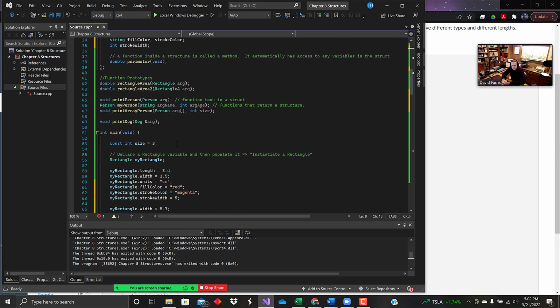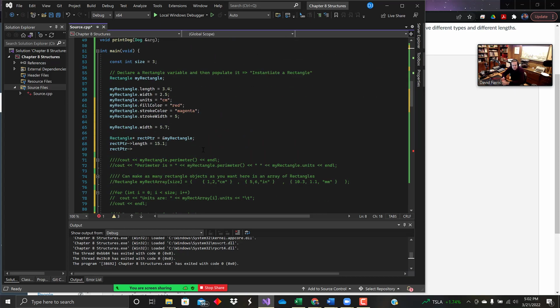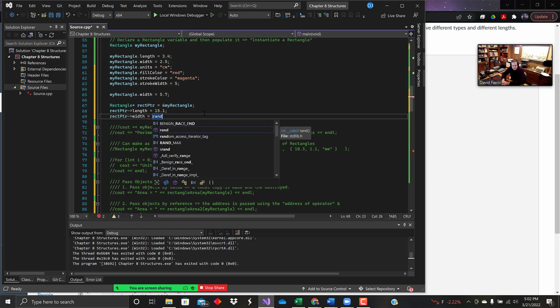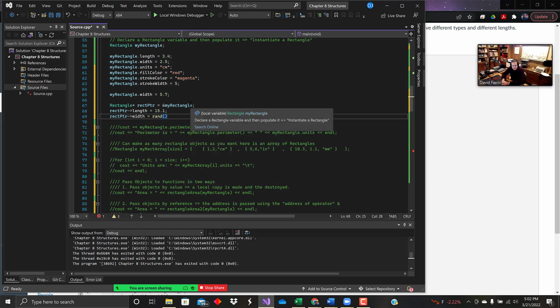Back here to making my rectangle fun. Where was my rectangle? I'm going to make the width random. I'm going to do rand mod 10. Oh, I need to seed it. I'll do seeding in a second.